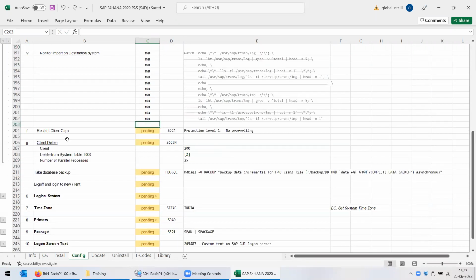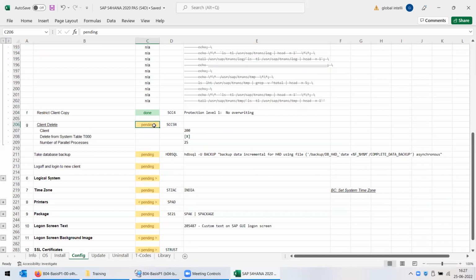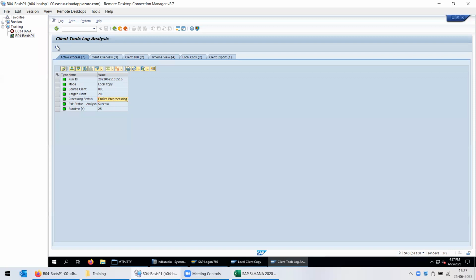Okay. Restrict client copy. Here I have shown you what is restrict client copy, client deletion. So before this, we are creating a new client. Okay, so it is now starting with the client copy. Its run time is almost 145 seconds. It has only started with 5 work processes. Okay, so it has increased to 18 work processes now.